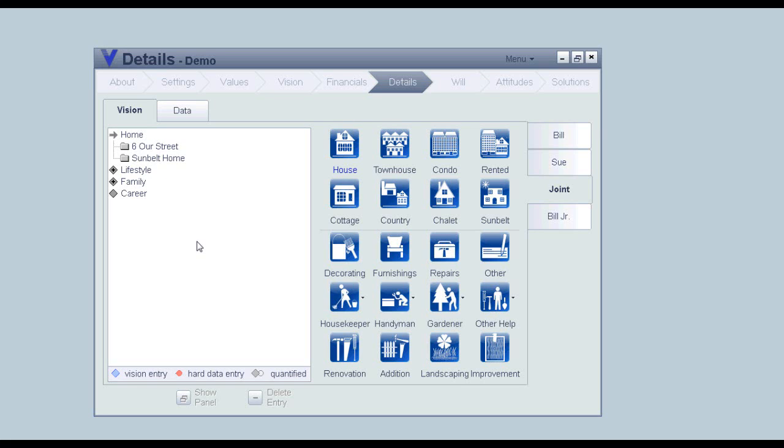Now, here's the underlying presumption. The underlying presumption is that when you're dealing with a couple, they 100% agree all the time on the end point, on their goals. And we all know that doesn't happen. So what ends up happening is Bill says, oh, when we retire, I want a Sunbelt home, and Sue says, well, I don't really want a Sunbelt home.